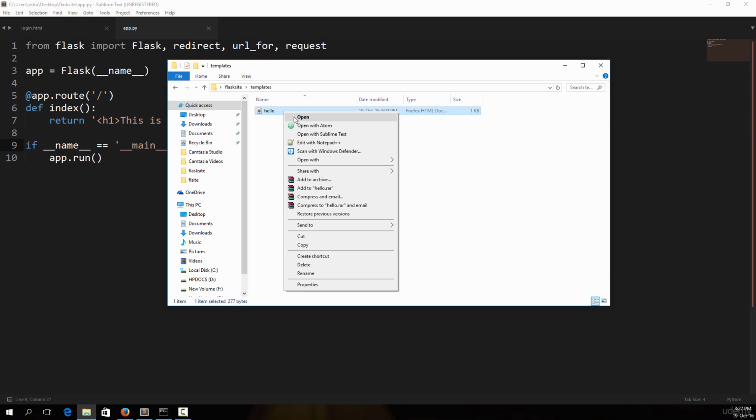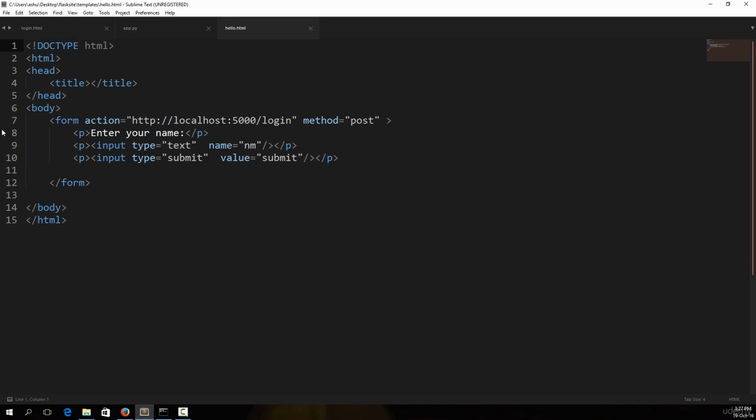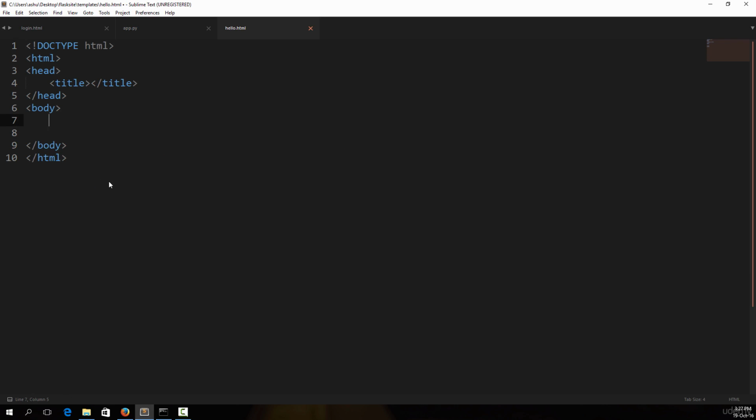So let's go ahead and edit this thing up with Sublime, and here instead of having this form which we had created in the previous lecture, let's go ahead and delete that, and let's say it has a heading which says this is a template. So let's type in, this is a template.